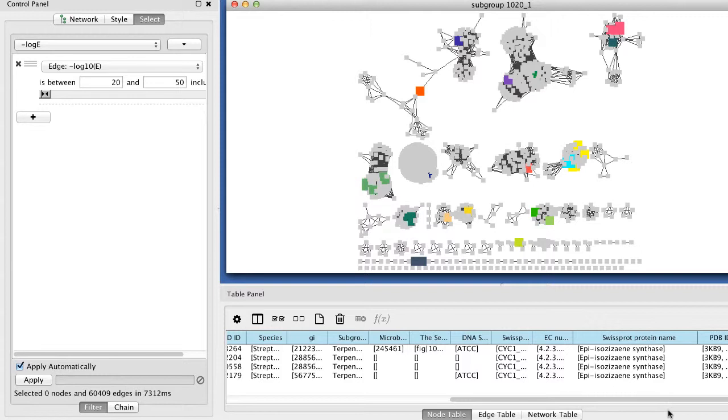So it looks like our sequence of interest might be an epi-isozizaene synthase or something similar. Of course, hypotheses that you make based on networks should always be examined in more depth. In this case, for example, we might want to look at our sequence of interest in the context of a multiple alignment with characterized epi-isozizaene synthases and look at how well it matches, particularly in the active site region.